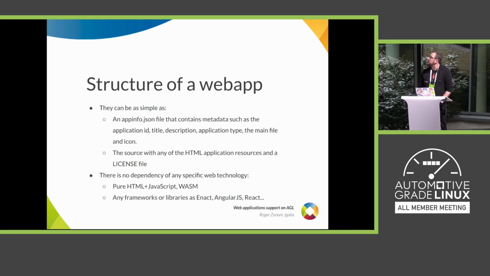So here's what's needed for a web application. You need to create an app.info JSON file that contains some metadata, like the name of the application and the type of the application that will be run. That would be web in this case. A directory with the code of your application containing a license file that's needed by Yocto. And like I mentioned before, there's no dependence on any framework. You can develop your web applications any way you want.